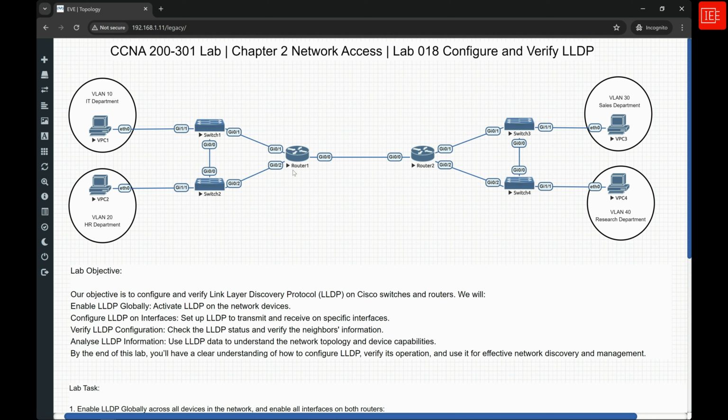Now, let's quickly discuss the disadvantages of using LLDP. Using LLDP can introduce security risks by exposing information about your network devices, which can be exploited by malicious users. If an attacker gains access to the network, they could use LLDP information to map the network and identify potential targets. LLDP does not include mechanisms for authentication or encryption. This makes it vulnerable to spoofing attacks, where an attacker sends fake LLDP packets to mislead devices and administrators.